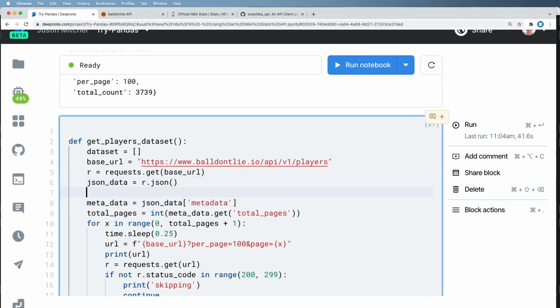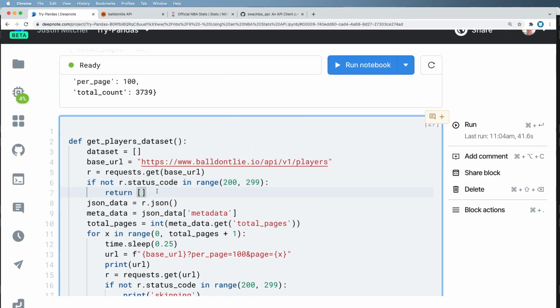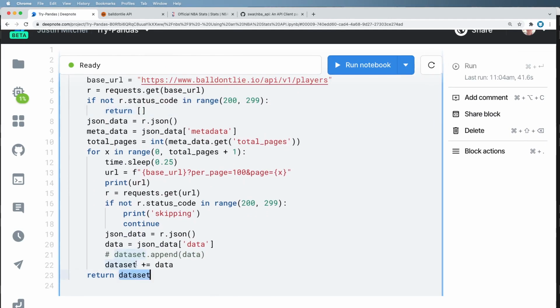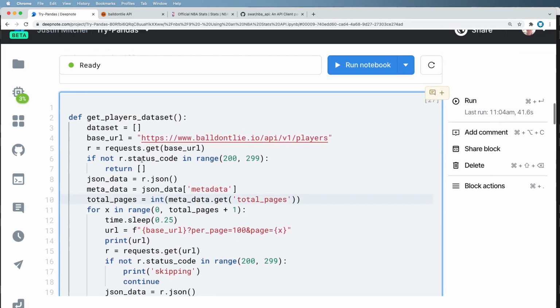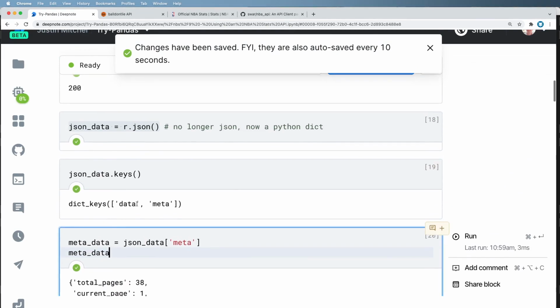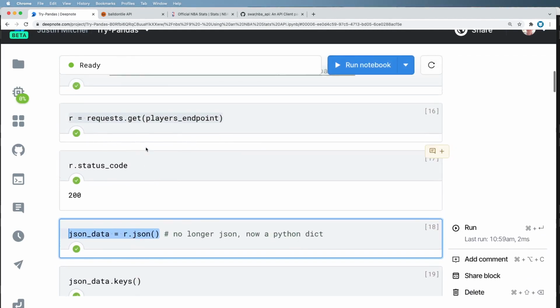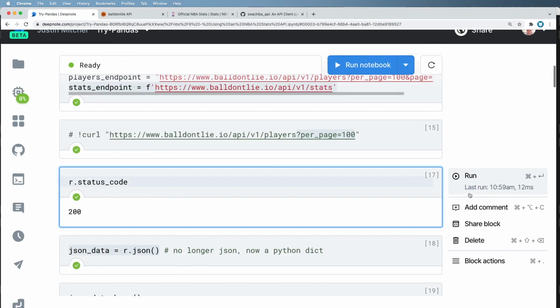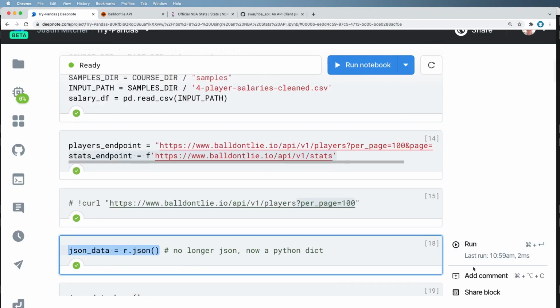And then I want to grab the metadata, which is JSON data.get, or rather just metadata. And really, if the r.status code is not in range 200 to 299, I'm just going to return an empty data set or an empty list. At the very end, I'll return that actual data set. Now, of course, the reason for this is just to implement everything faster. So I'm going to go ahead and select all these and start deleting them. I don't want to have redundant code here.